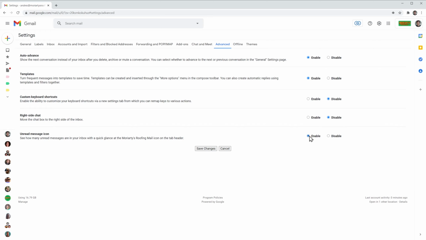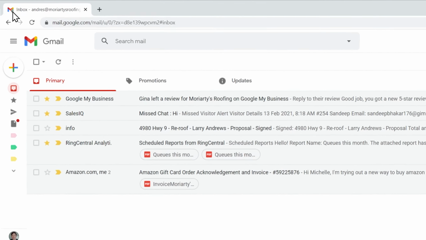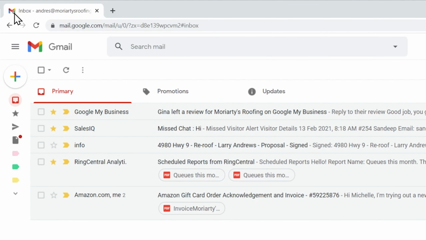Now if I click on save changes, it's going to reload the page. And now you can see here on this icon at the top that it says 0, meaning that I don't have any unread messages. But if I get any emails, the number is going to change.